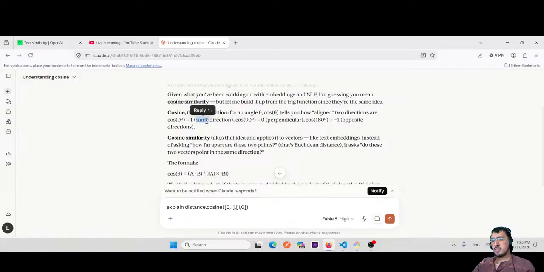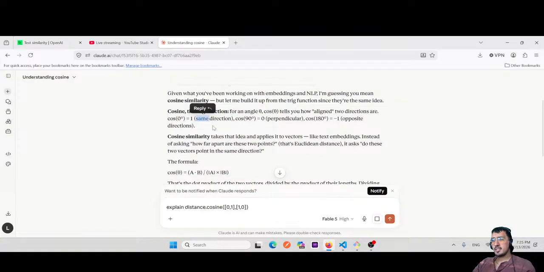So cosine of 0 is in the same direction. Cosine of 90 is perpendicular. Because it's something like this. Here's the angle. If it's 0, it's 1/1. So it's 1.